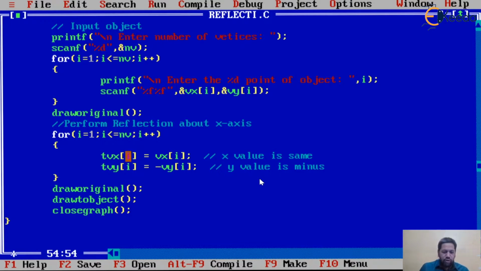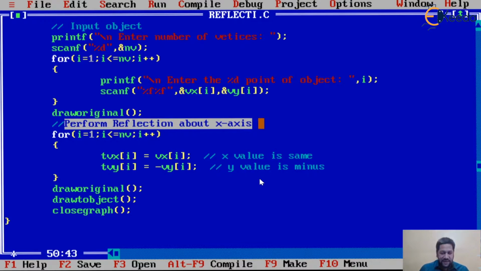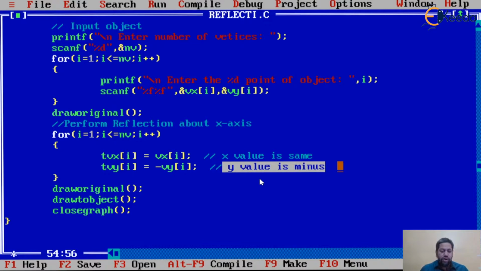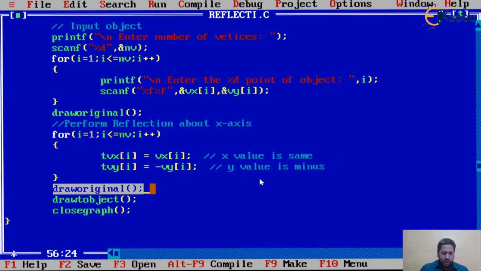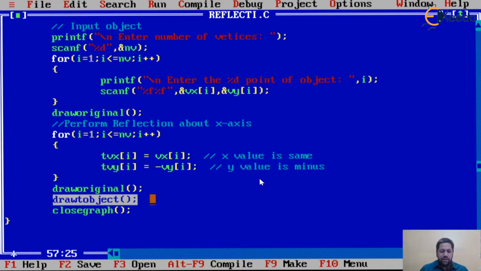So what we are going to do is: the transform x value, tvx, will be vx as it is, the x value of the original object, whereas the transform y value, tvy, is equal to minus vy. Because if I perform the reflection about the x-axis, then the x value remains the same, whereas the y value becomes negative. So we are going to flip the y value. After that we are going to draw the original object again, so that we know this is my original object, and then we draw the transform object to see that it is reflected.